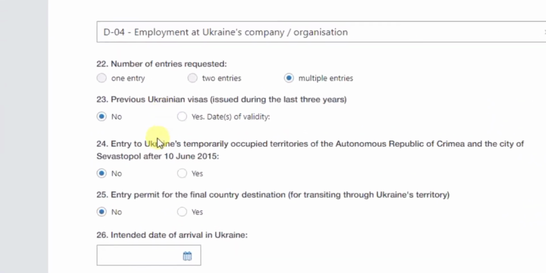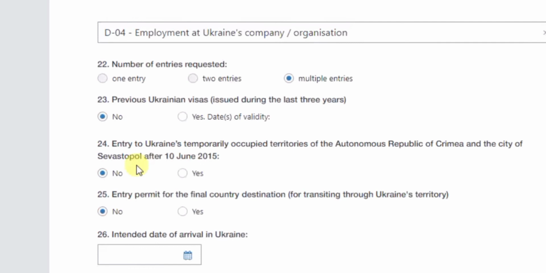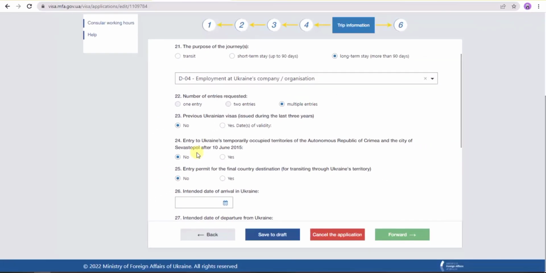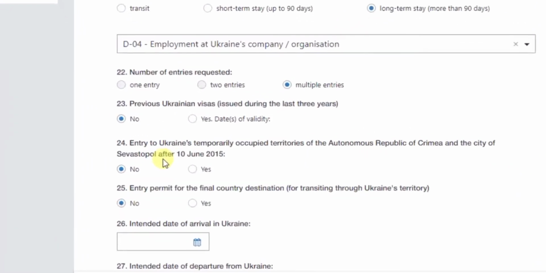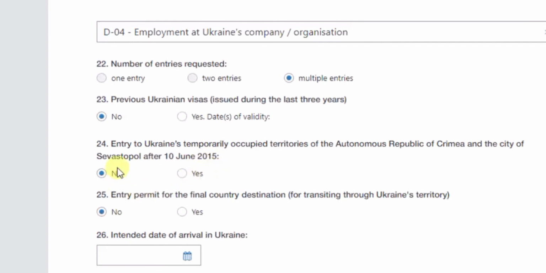And the 24th Ukrainian temporary, okay, here we go. We need to say no automatically, because you are a person who did not go to the Republic of Crimea, the city of Sevastopol after the 10th June 2015. Say no in this application. Entry permit of the final country destination, this you need to say no.